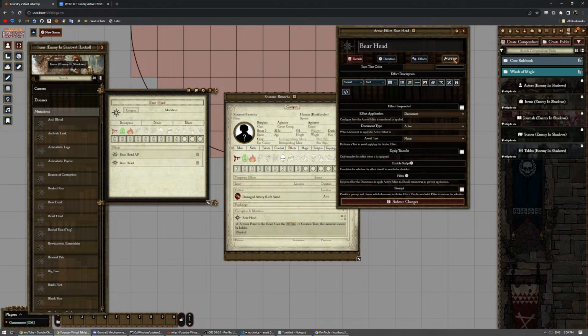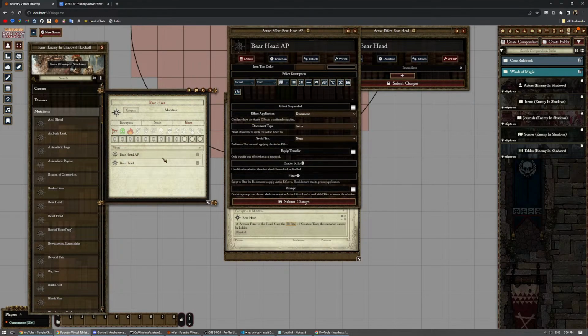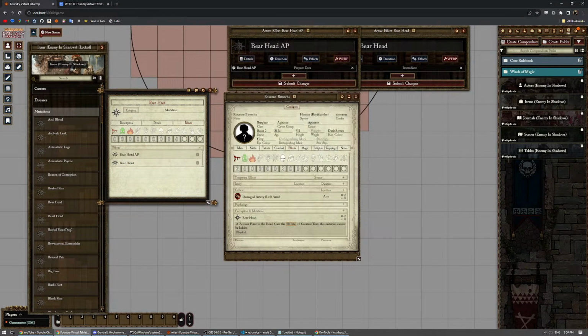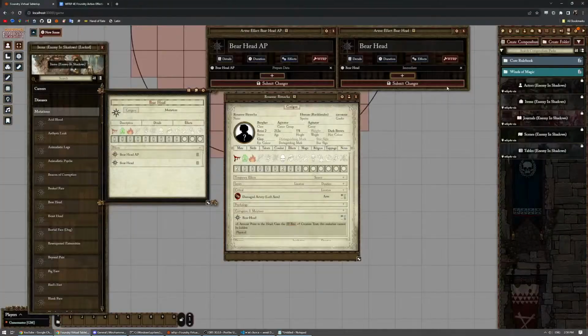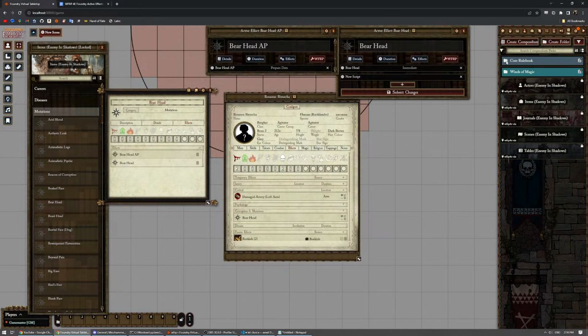And side note, we won't need these duplicate effects anymore, because you can just add another script, which is nice.